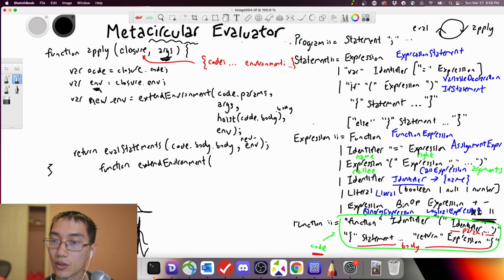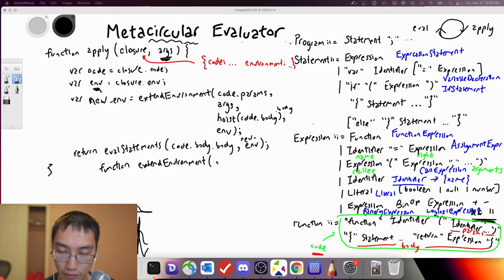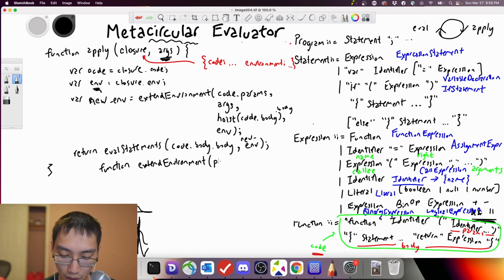And what are we going to do? Well, we've got the parameters. We've got the value args that we passed for them. We've got the hoisted IDs, let's call them HIDs, and the environment that is going to be the parent pointer. Okay, so we need to return some new env. Let's call it new env.